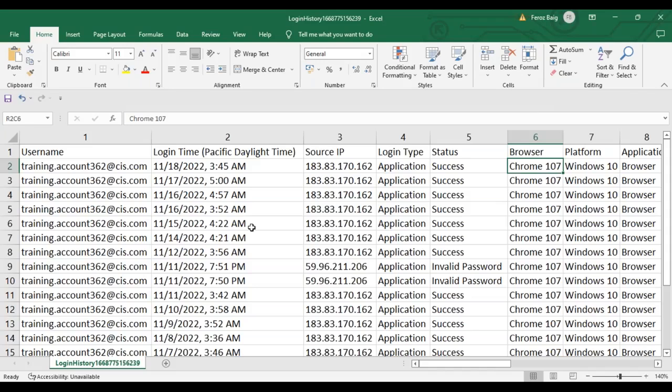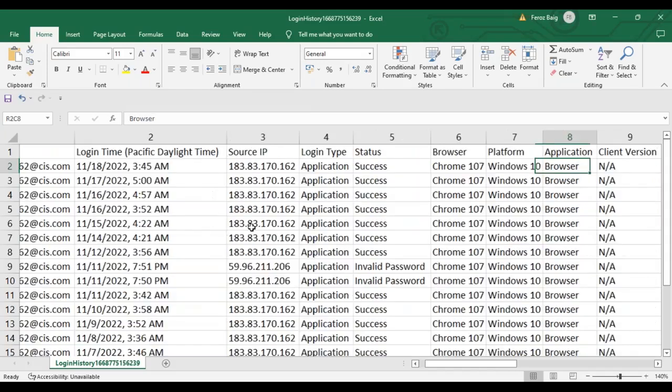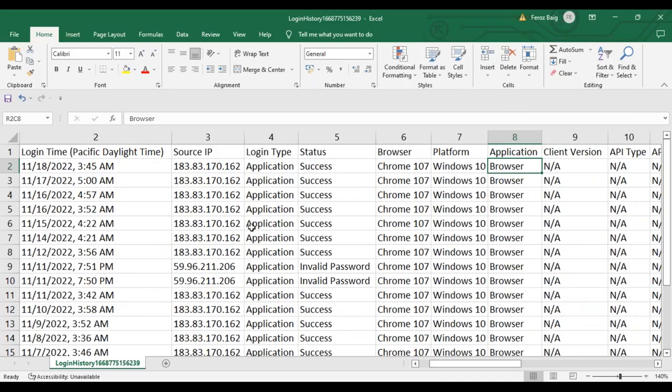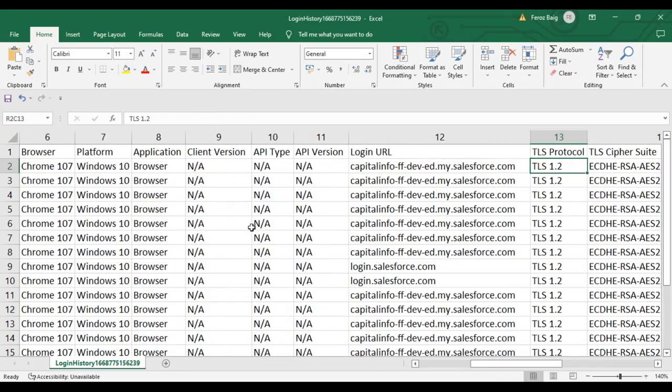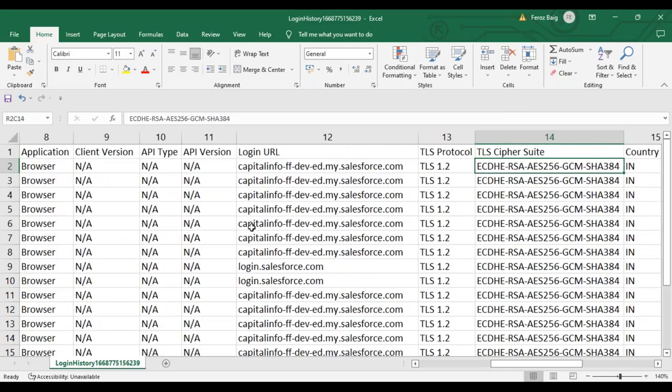In order to access this application, I'm using the Chrome browser, version 107. I'm using the Windows 7 or Windows 10 operating system on my local device. I'm using the browser to access my Salesforce application. I'm not using the mobile app. I'm not using Data Loader. It will track my domain name. It will track the protocol it is using to transfer the data. It is using the encrypted key also internally.